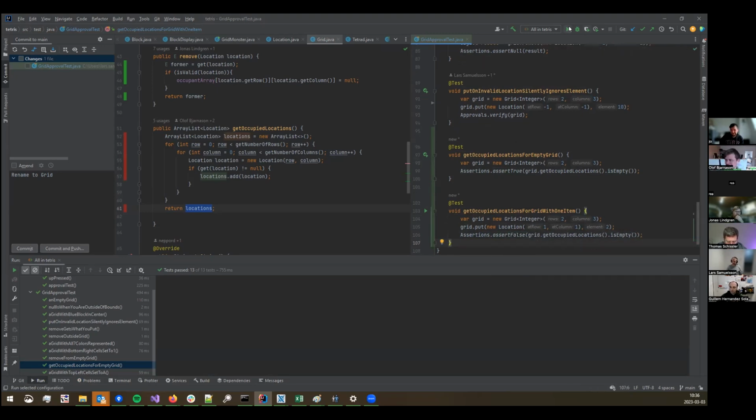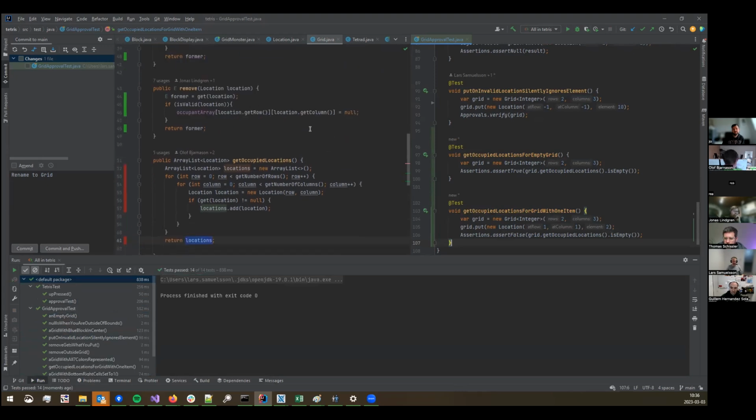Yeah, so we have a timer again. Can we have a typist recap? Was it Lars? Or we can't hear you. Oh, sorry. I hit mute the millisecond you unmuted yourself. Sorry, I tried to unmute you. So we started by renaming the My Binary Grid to Grid, and then we started adding test coverage for the get occupied locations. We did the empty grid and we put one location, and that's where we are.